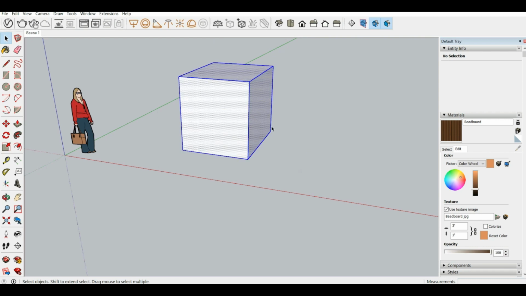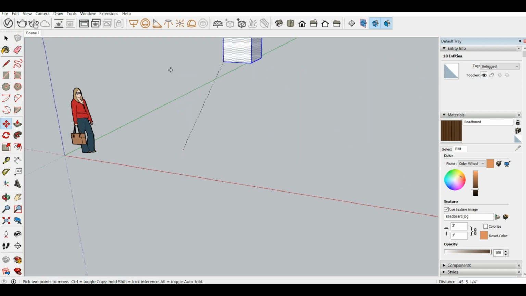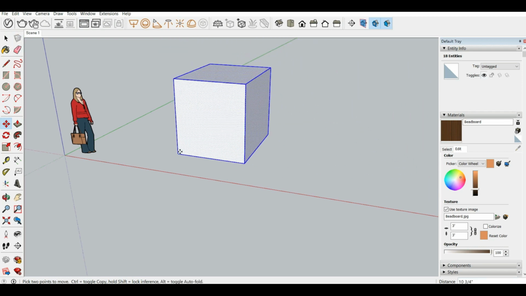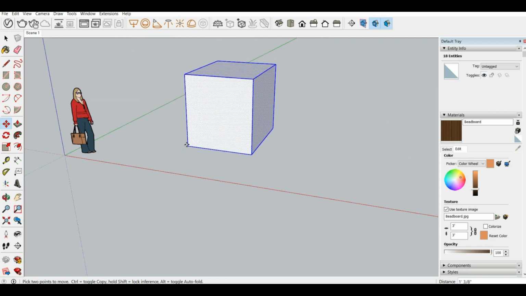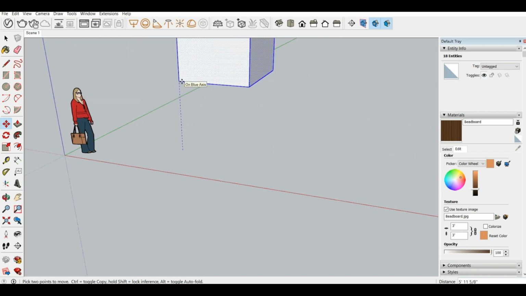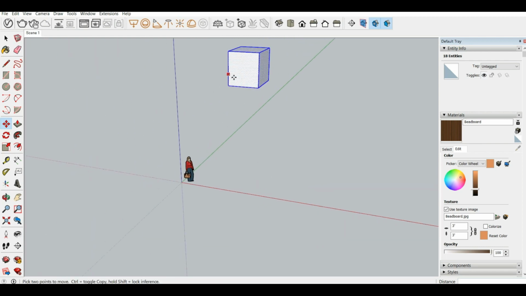Now I'll select the whole cube and then use the move tool. Move it along various axes. For example, if I move the cube in the direction of the blue axis and type 20 feet, the box will go 20 feet along the blue axis, which here is in the upward direction. Now you can also move it along other axes, along the red axis or the green axis. And there's one more thing that you can do with the move tool.